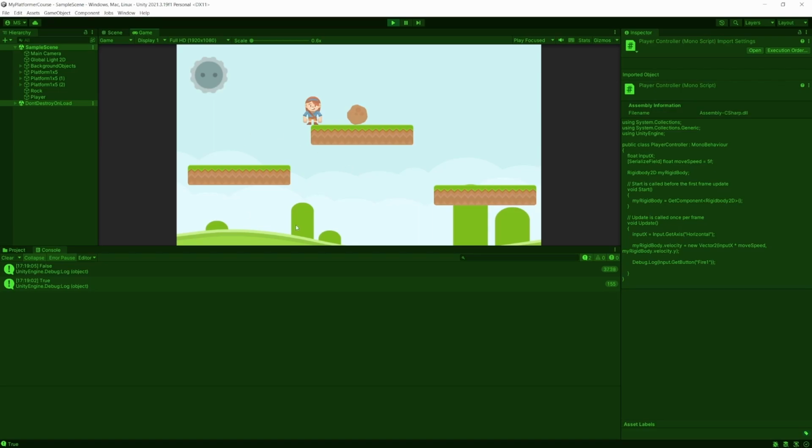Okay, so I'm in the game here. When I left click with the mouse, notice it's going up now. So the left mouse button is considered Fire1. Then I'm holding Left Control now, so Left Control is going. I let go, it goes back to false.